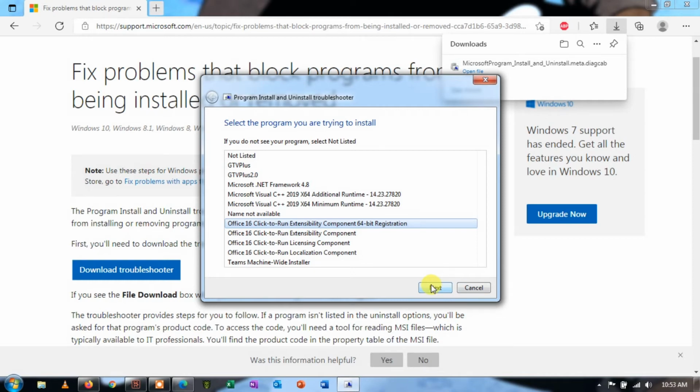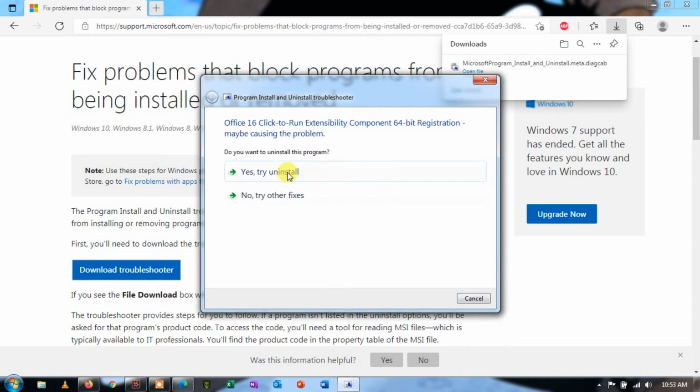Try Uninstall. Wait until the operation is finally complete, then restart your computer and reinstall the Microsoft Office suite via the official channels to see if the same error is still occurring. If you're still encountering the error even after using the Fix-It tool, jump down to the next method.